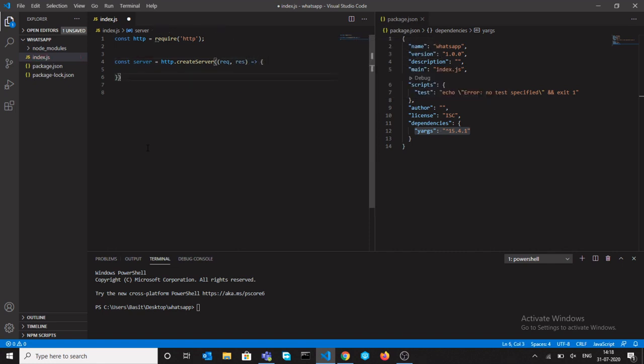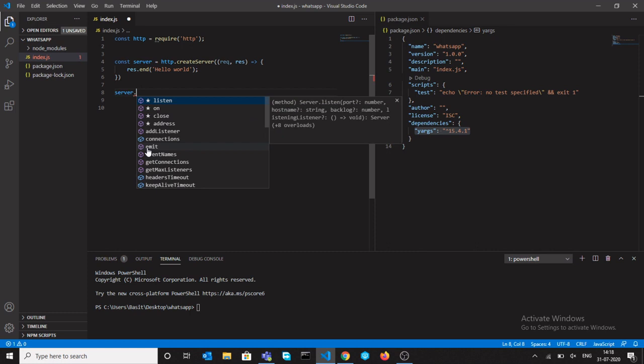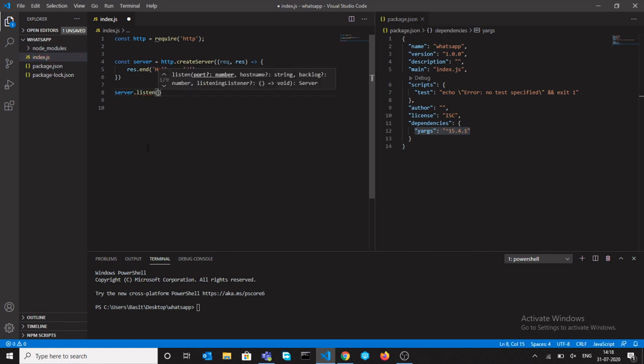In the body of the request-response function, the function that it takes as a parameter, we pass in all the things that we're going to do with the server. For example, we want to end the response with a simple message, hello world, and then we're going to listen on a port, server.listen. We pass in the port, let's say 3000, and we pass in another param, which is a server listener function, in which we just log out server listening.